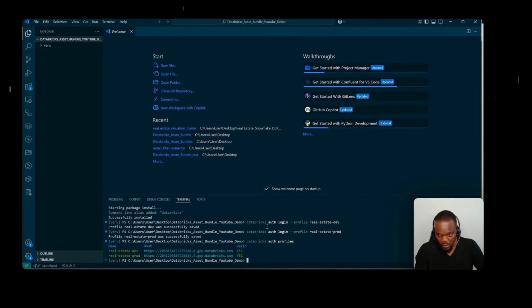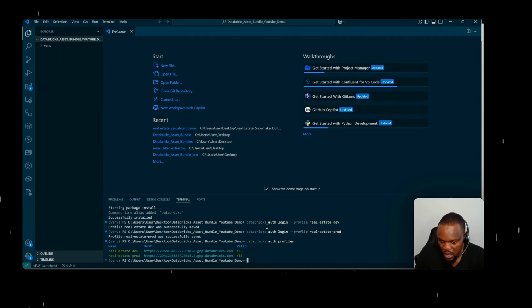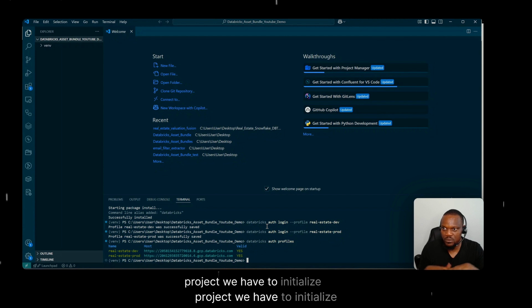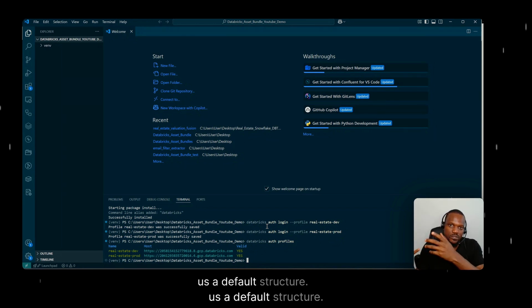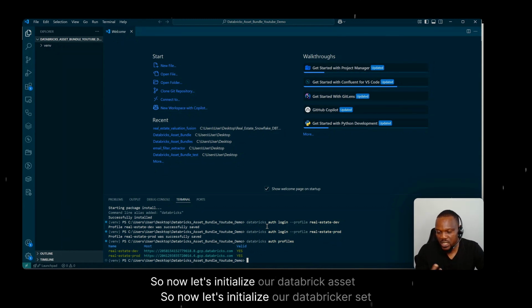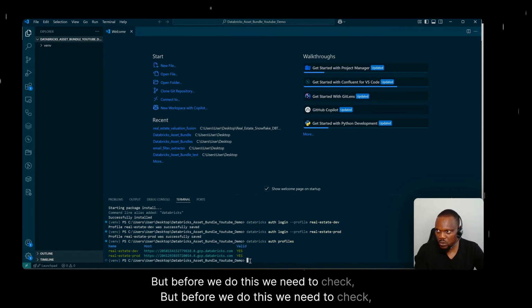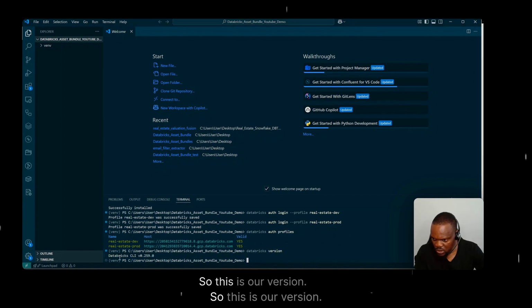Now, because from the beginning we said this is going to be a Databricks Asset Bundle project, for us to have a structured Databricks Asset Bundle project, we have to initialize. The initialization will give us a default structure. From this structure, we can build our project. So now let's initialize our Databricks Asset Bundle. But before we do this, let's check our Databricks version to be sure everything is in order. So this is our version.